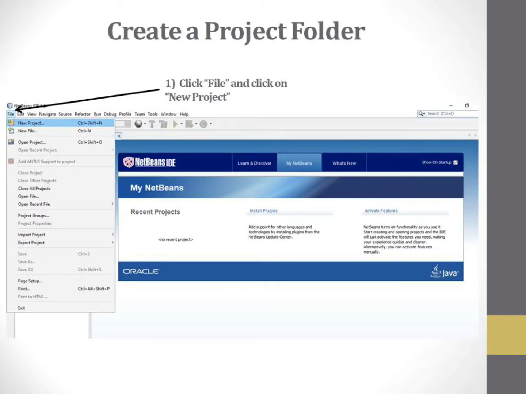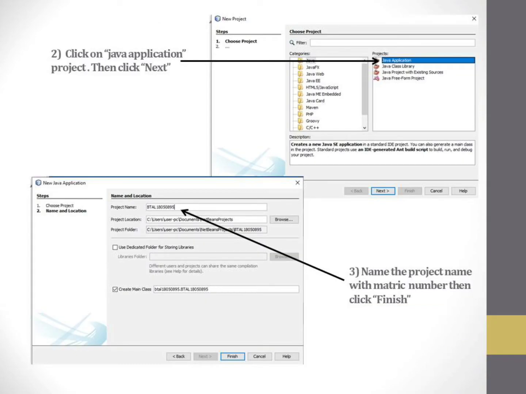Okay, next is how to create a project folder. First, you open NetBeans, click file and click on new project, and then click on Java application project, then click next. The last is to name the project with your matric number, which is BTAL180500895, and then just click finish.